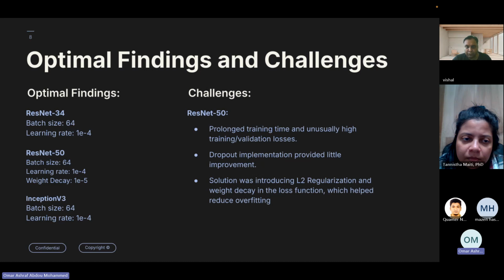Optimal findings and challenges. Our optimal findings, which we later used as our training parameters, were all the same, with a batch size of 64 and a learning rate of 1e-4. As I mentioned before, we had some challenges with ResNet 50 due to its high validation and training losses due to overfitting. We tried experimenting with dropout layers. However, it provided little to no improvement.